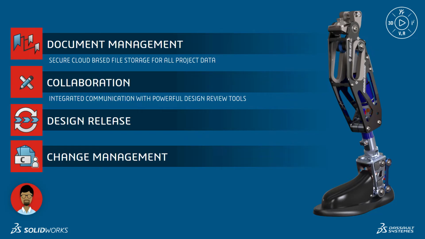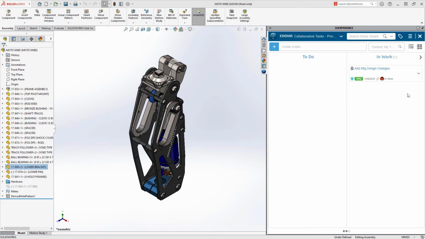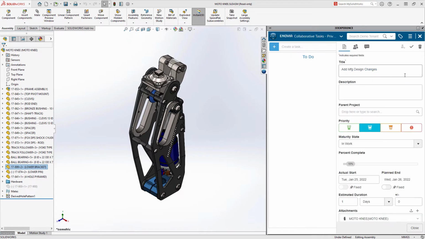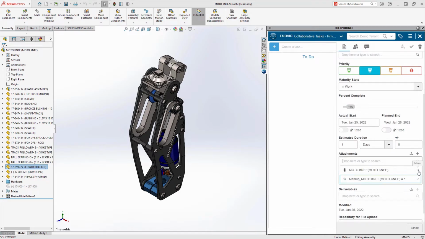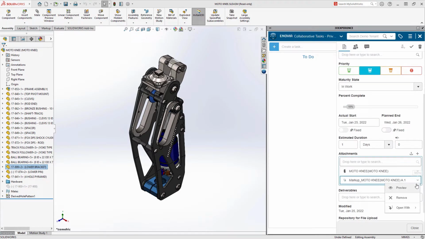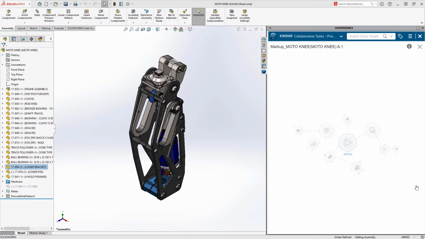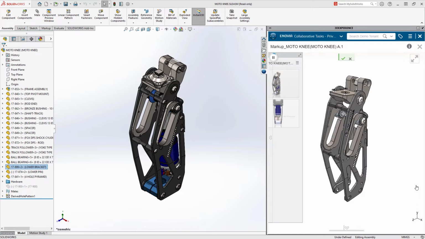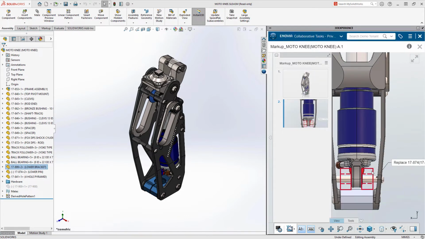Eric's had a busy yet productive morning, but now has to work from home this afternoon. Without missing a beat, he picks right up where he left off with making the design changes and getting this design released. He starts by accessing the task directly from SOLIDWORKS, where he can select to preview the markup from the conversation with Sam. He has full access to the slides that were created and the details they contain.